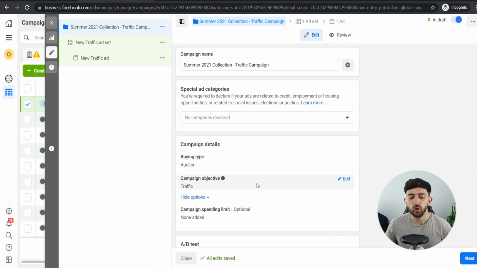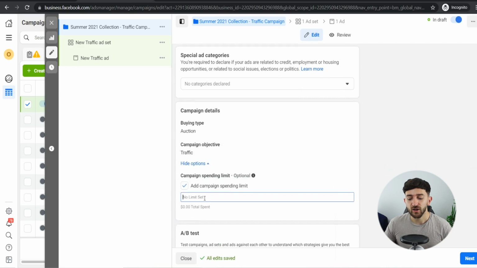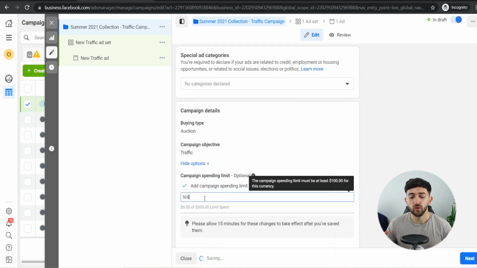Now if you click on show more options, you can go and choose a campaign spending limit. And basically this just means once you hit that spending limit, the ads will stop running. So if you just go to edit over here, you can go and click on add campaign spending limit, and you can go and add in a spending limit if you want to. Now, like I said, if you're on a tight budget, this is probably a good idea because it just means once you hit that threshold, the ads will stop running.